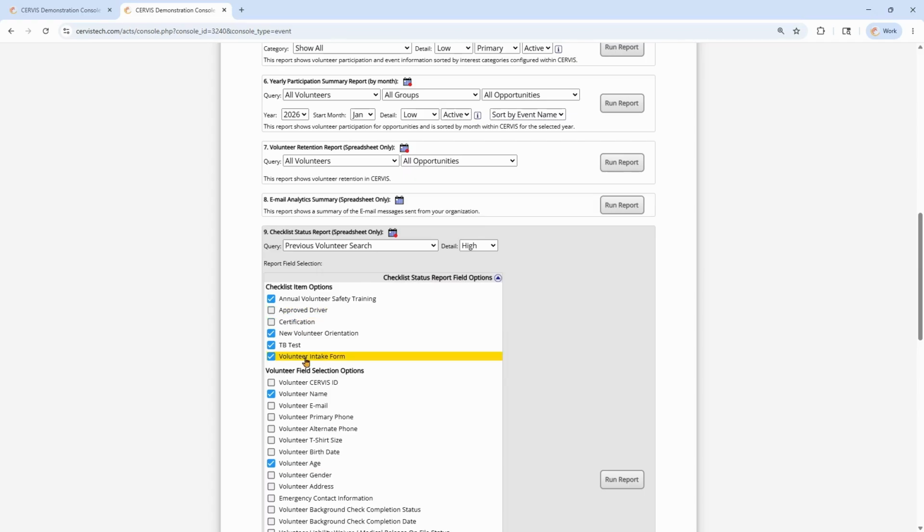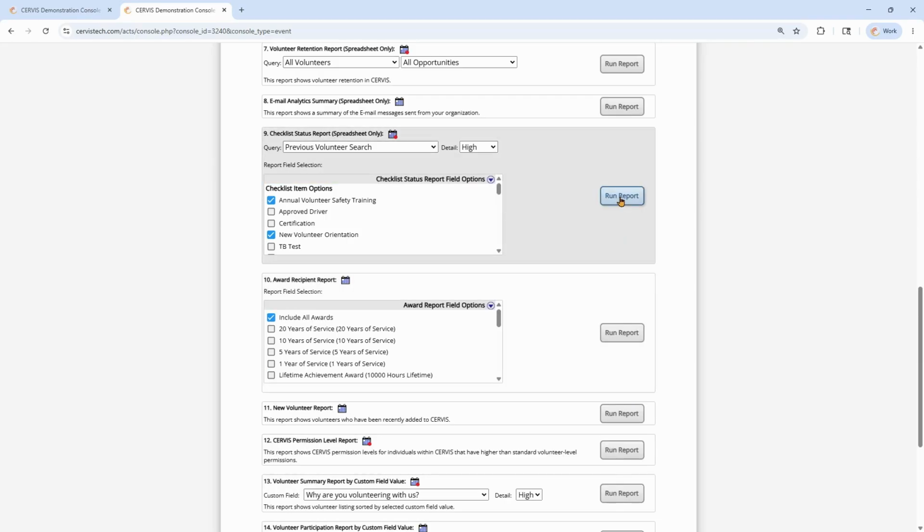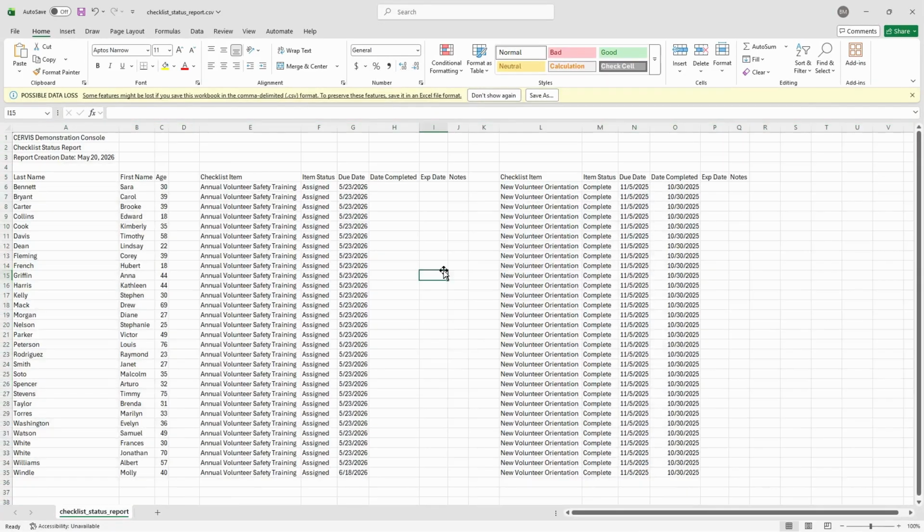Let's just do a couple of these checklist items to not have all of them here. So if we select a couple checklist items and we click on Run Report, this will give us a spreadsheet. Now I did high detail in this case. Let me pull this across here so you can see this.